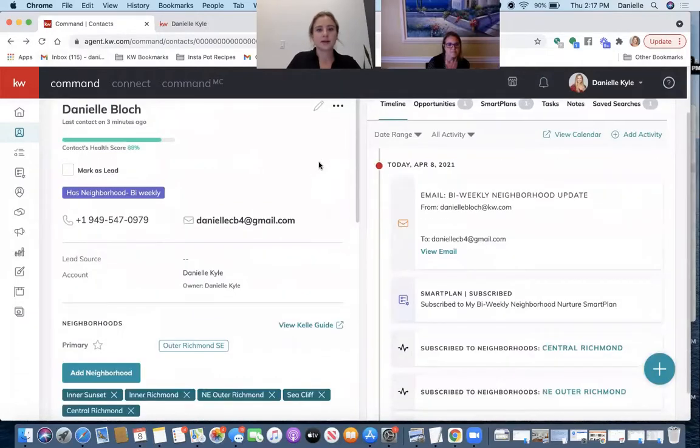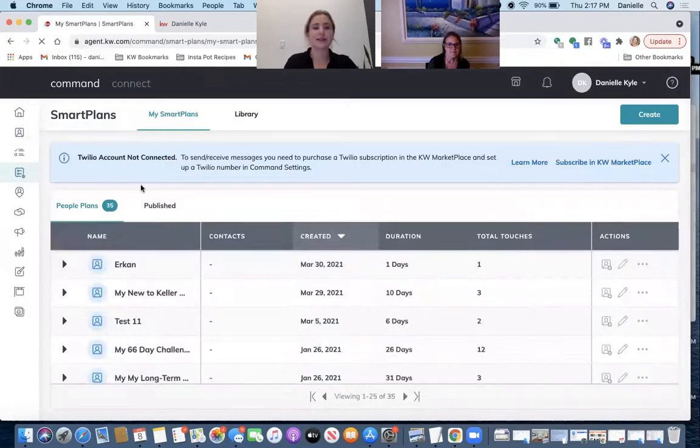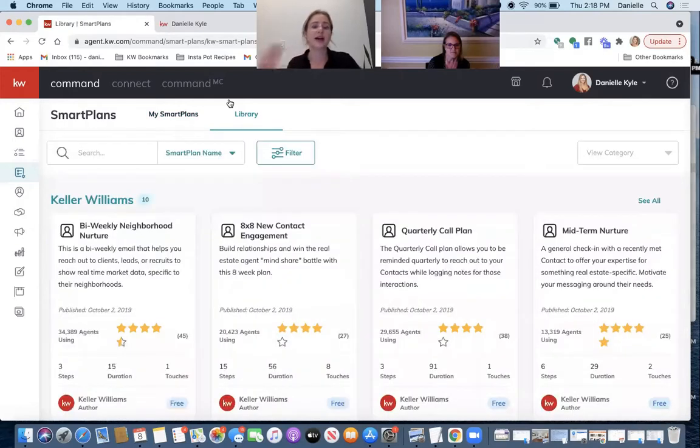Oh, no, I need to do the smart plan trigger first. So we're going to go to smart plans, and we're going to find that anniversary smart plan and set up the tag trigger before we add it to my contact. So on the library button at the top, that's where you can go to search for smart plans, again, for any purpose you're looking for, and see what's there already.